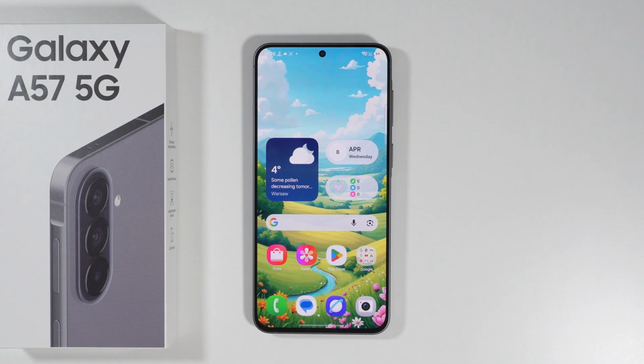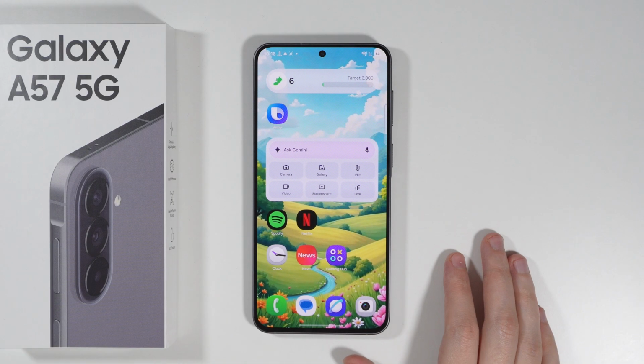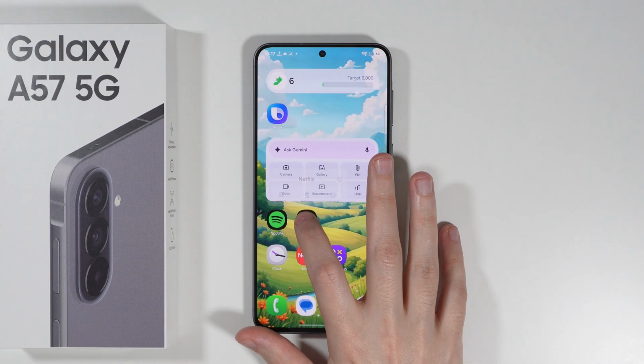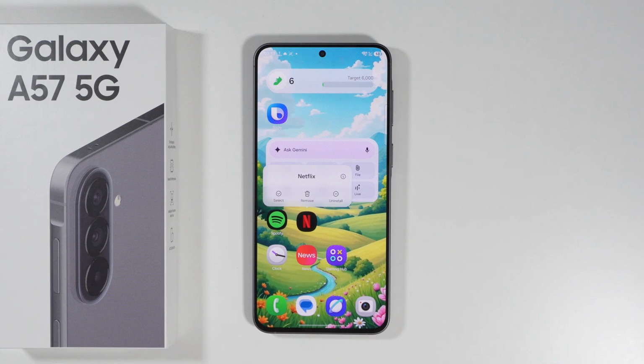If you want to uninstall an app on the Samsung Galaxy A57, we have a couple of ways that allow you to do so. You can, for example, simply press and hold your finger on the app on the home screen, and then in here we can find the uninstall option.